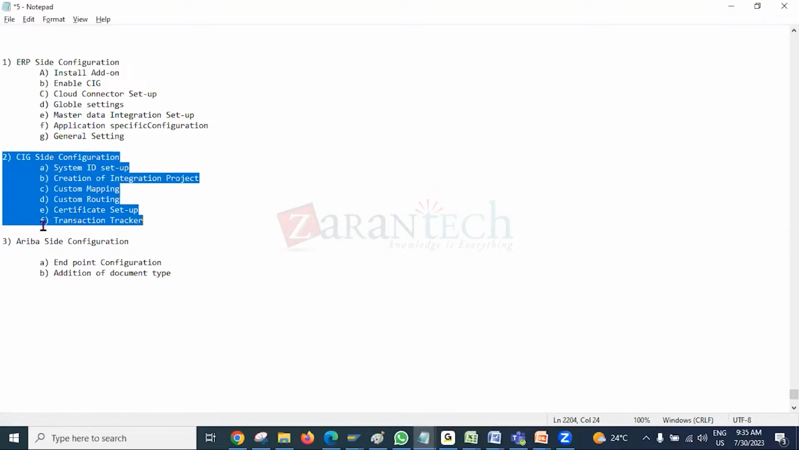Then we have the transaction tracker. The transaction tracker is only for your monitoring purpose. You can go into the transaction tracker and monitor any particular information, right? How exactly we monitor, and the different flexibilities we have in the transaction tracker, we'll talk about as part of the CIG. So this is about the CIG side setup.